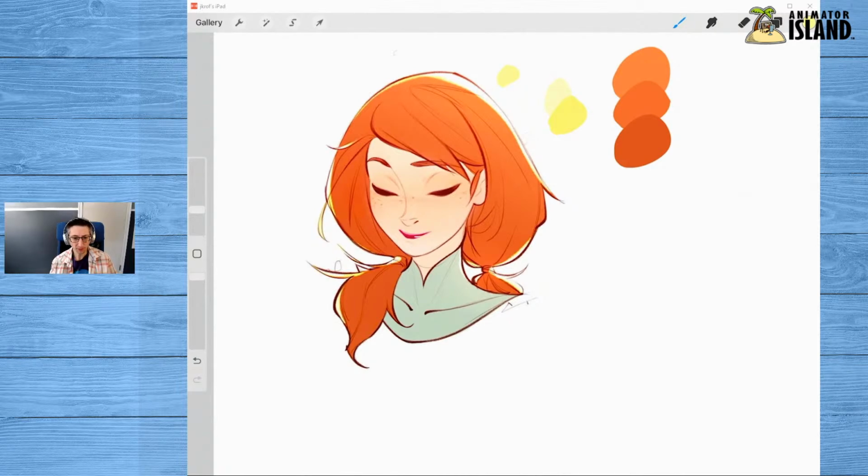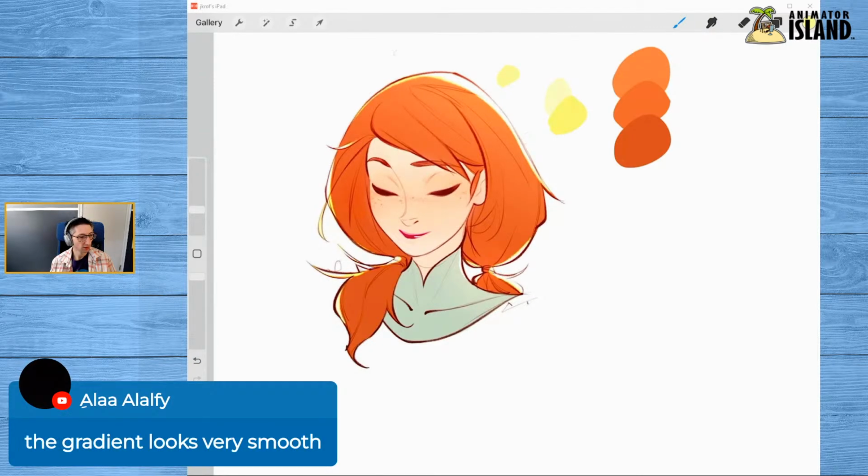Ala says the gradient looks very smooth. Yeah, the gradient on her hair is so lovely and smooth that you barely notice it, which is what I'm trying to convey here.